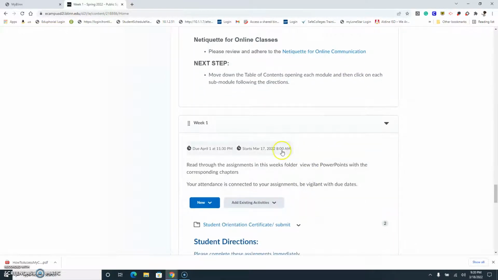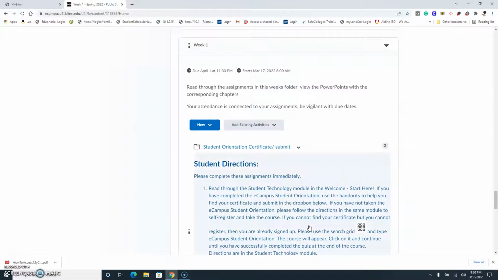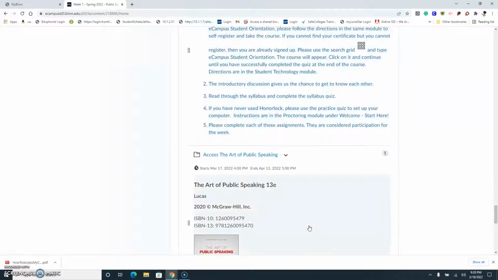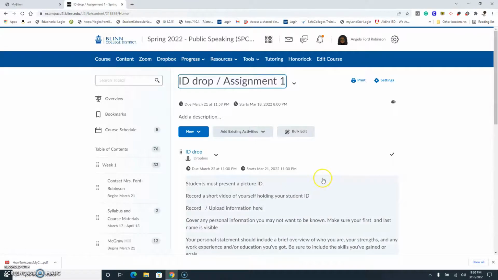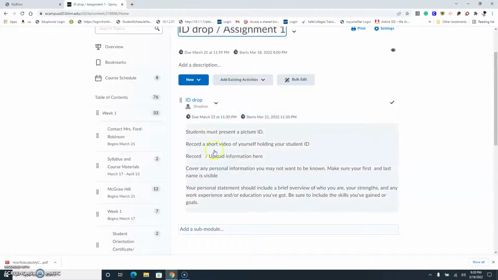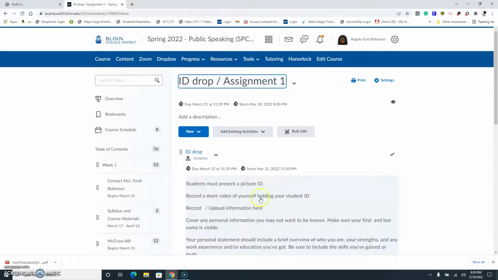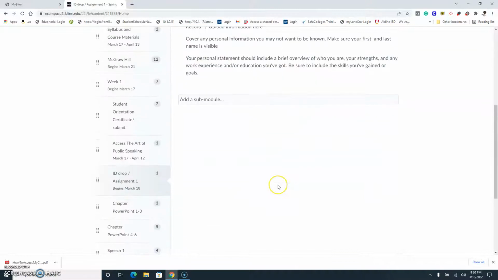Then some of the things that I'll need you to do in week 1, of course, this is our book, and the book is built into the course. So your actual first assignment is your ID drop. In the ID drop, please read the information. I need to see an actual picture of yourself, and I want you to hold it as you are recording the information.